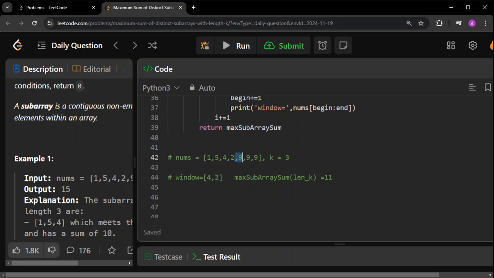Now I will check for 9 whether 9 is already there or not. 9 is not there, so I can include 9 also. I will include 9. Again, same thing. Now it is of length 3. So what I will do, again I will take the sum of this. What is the sum of this? Okay, which is going to be 9 plus 2, which is 11 plus 4, 15.